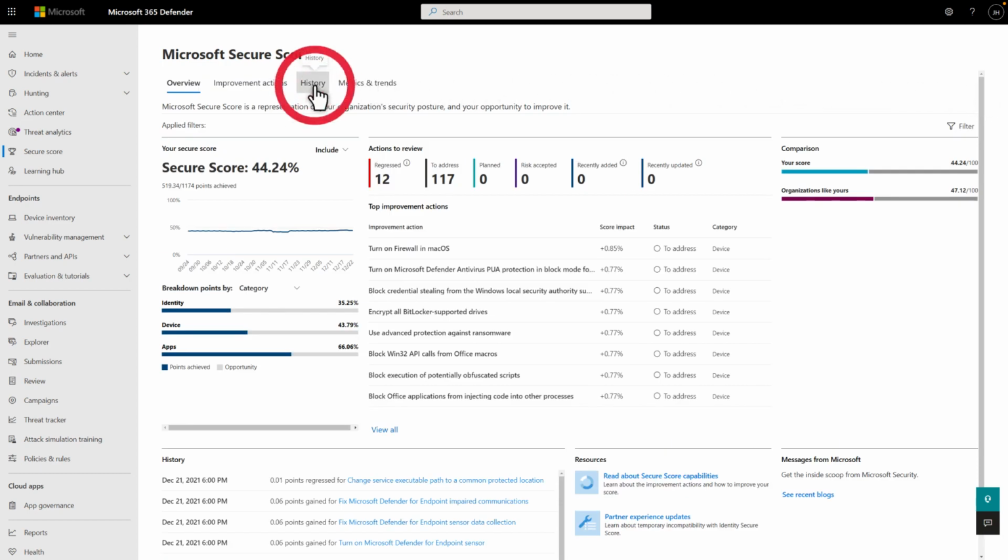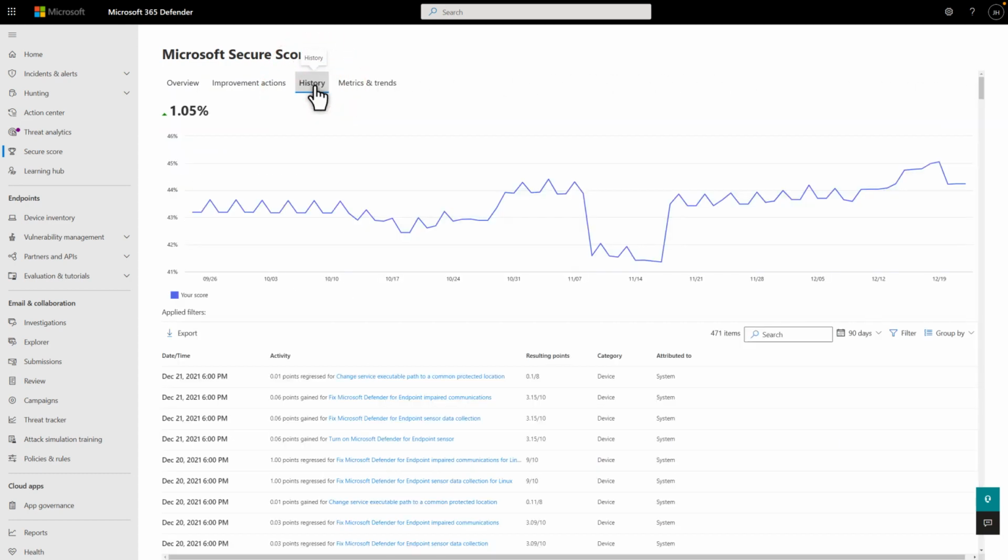The chart at the top helps you visualize changes to your score over time. Below that is a table listing all the activity. Like before, select an item to open the Details side pane, and filter or group the list to focus your effort.